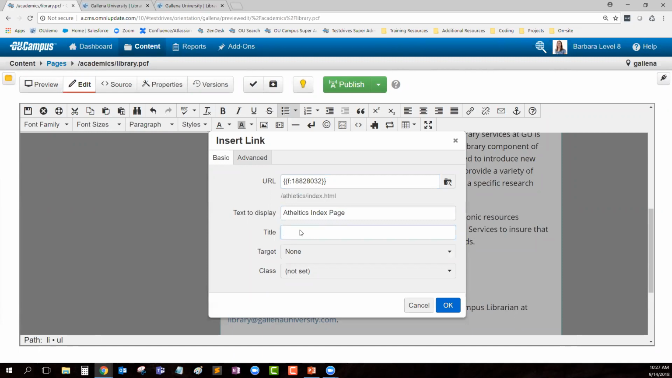My title is very similar to the tooltip for an image. So if I hover over something and it gives me that little pop-up, that's what a title is for a link. I like to add in a description for the link, just that way people understand if you click this, this is where you're about to go.